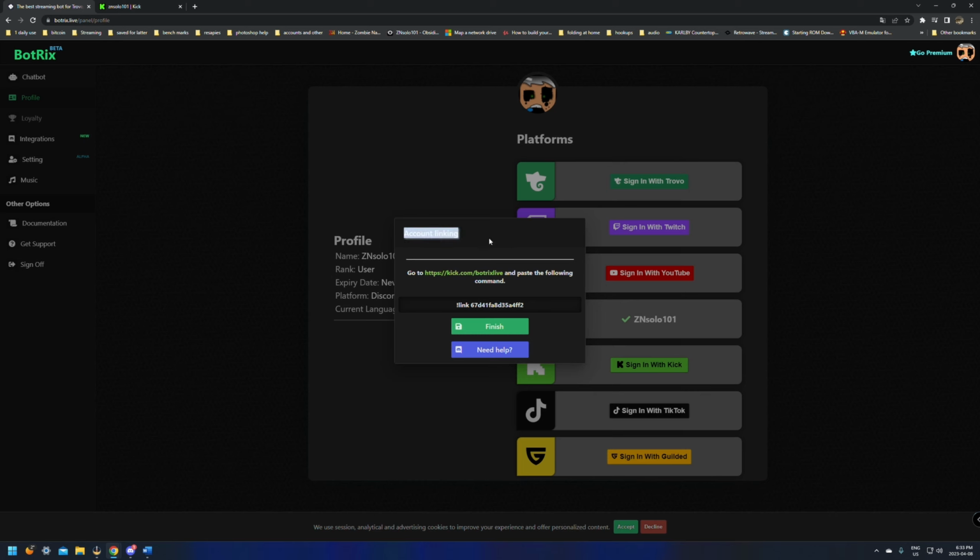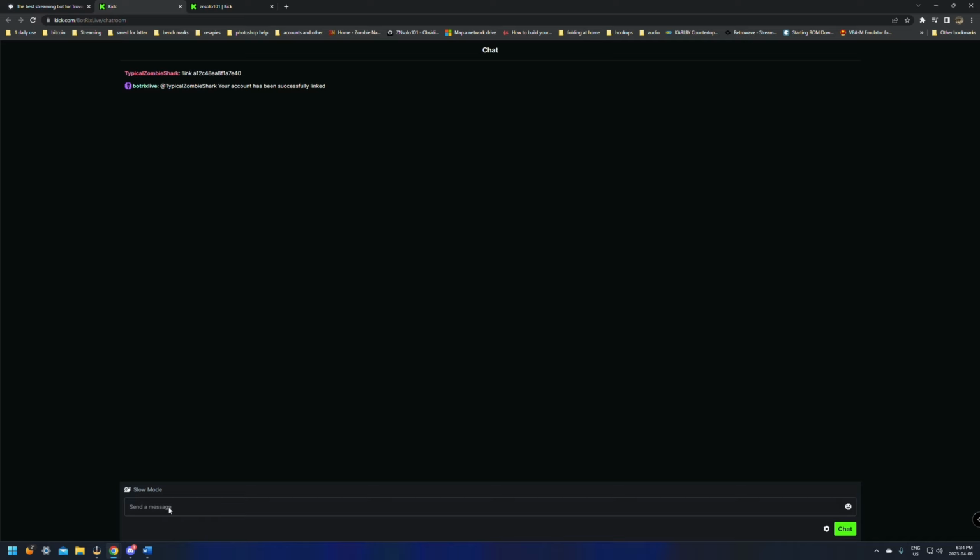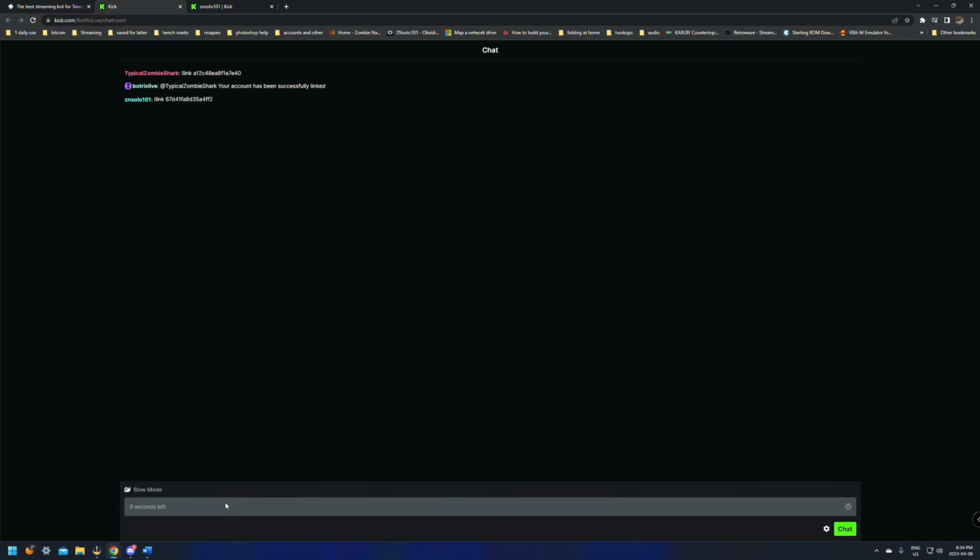Now it says account linking. Go to this link. You can just give this a click and paste the following. So this is just like a code that connects your chat to your botrix. So we're just going to click this and make sure you copy this as well. This is just going to pretty much open up a really big chat. If you've modded everything correctly, this should load up and say your account has loaded successfully.